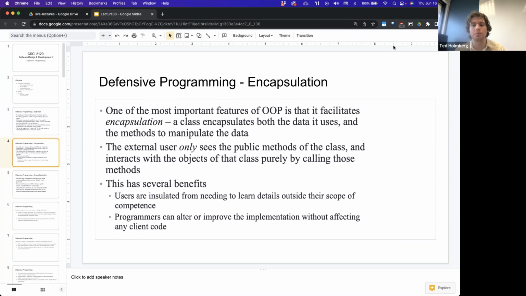Again, just a quick reminder of what encapsulation is. One of the most important features of object-oriented programming is that it facilitates encapsulation. A class encapsulates both the data it uses and the methods that manipulate that data. The external user only sees those public methods of the class and interacts with objects of that class purely by calling those methods. And that's why in JUnit testing, the methods are the most elemental unit that we can evaluate and test, because everything in our software system is effectively doing message passing by invoking methods.